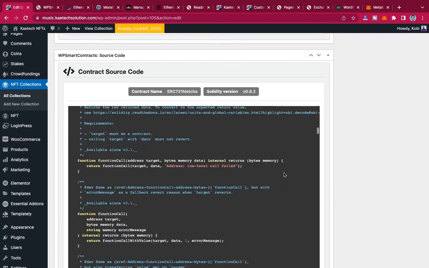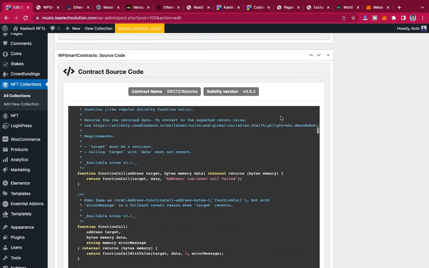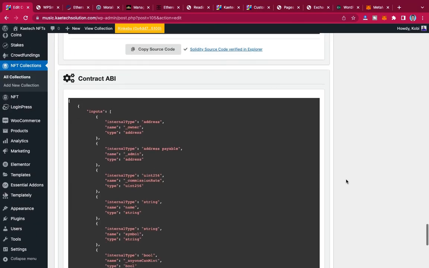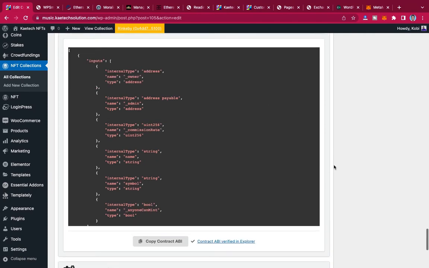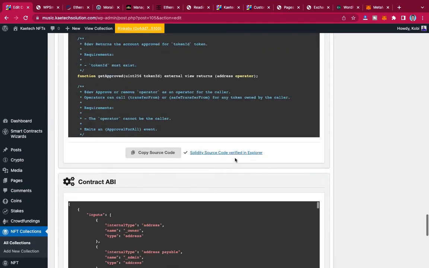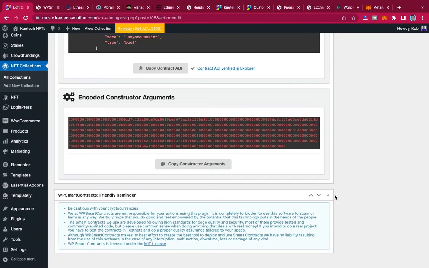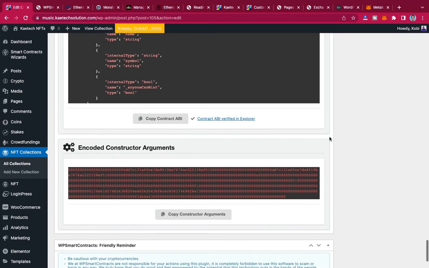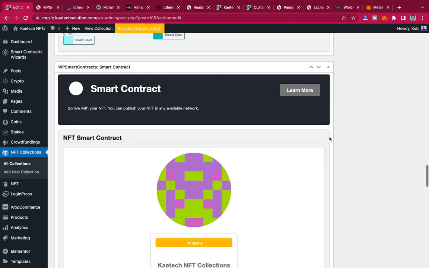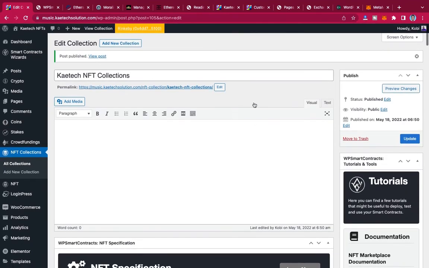So you can check it out over here. As you can see, everything is working perfectly. Now if you scroll down, we also have the contract ABI. You can also see all the code details over there. And then we have the encoded constructor argument also over here. So you can decide to copy all these things and then save them. So we are done with our collection.